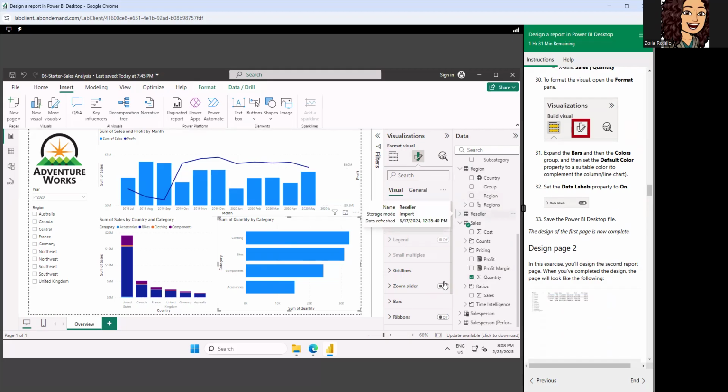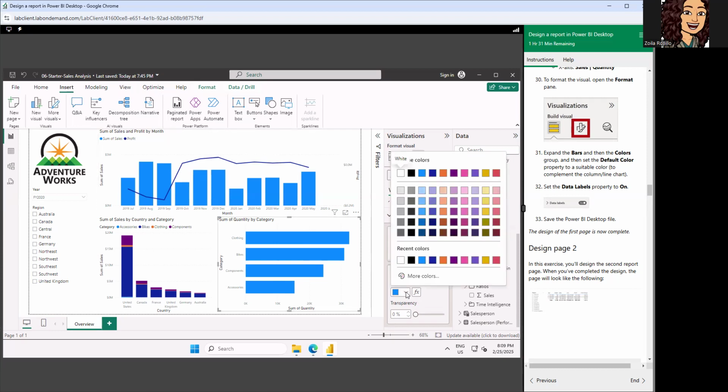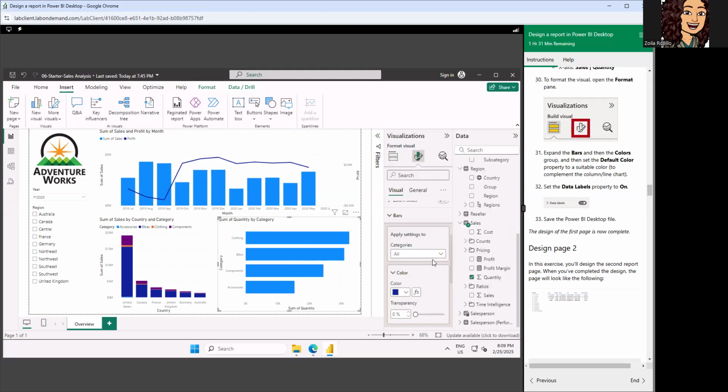Okay, let's try it. We're going to go over to our bars option, and I'm going to scroll down so that I can see more of this. Here's my bars option, and I'm going to go into my colors group. Here's my colors group, right? And then I'm going to set the default color to a suitable color to complement the column and line chart. Well, it's already the same color as these columns here. So the other color that I can think of as a complementary color could be a darker blue, like the line chart. That also happens to complement this chart that we have on the left as well.